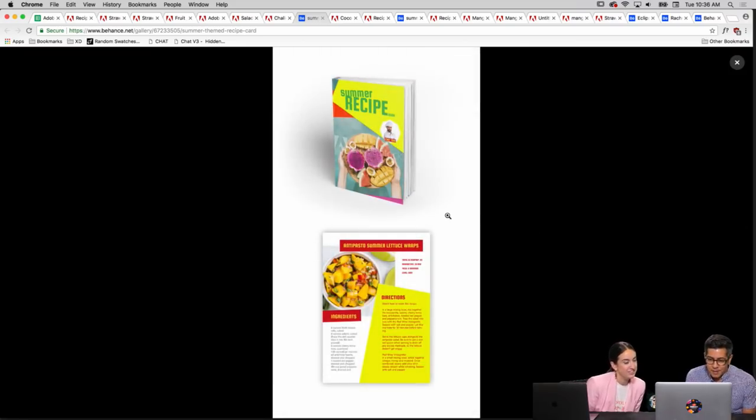All right. So we got a book mocked up. Summer recipe. Cool. So it looks like we got, you know, ingredients, directions. It's kind of nice to highlight it that way too. Yeah, I like the unconventional shape use. Right. It's nice. Breaks up the layout a little bit.